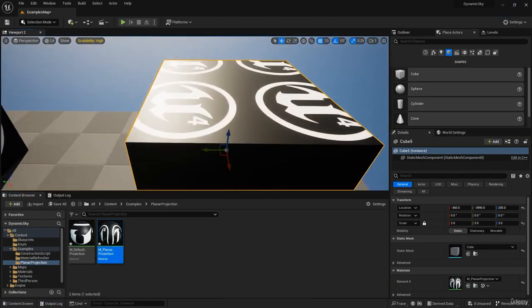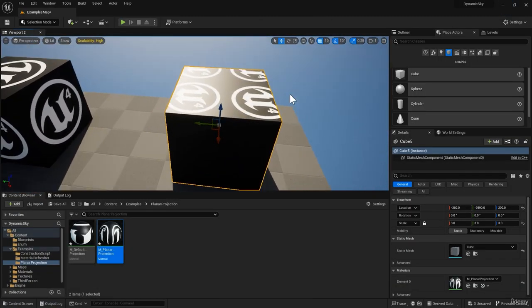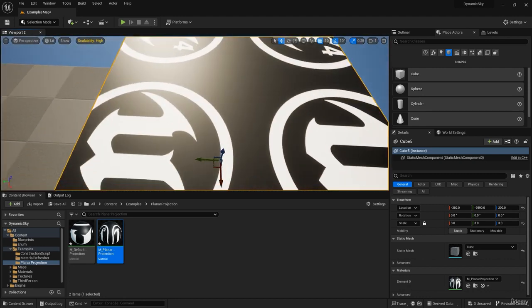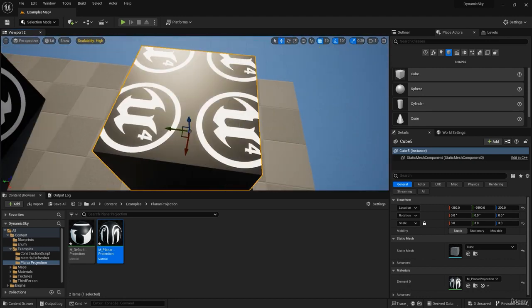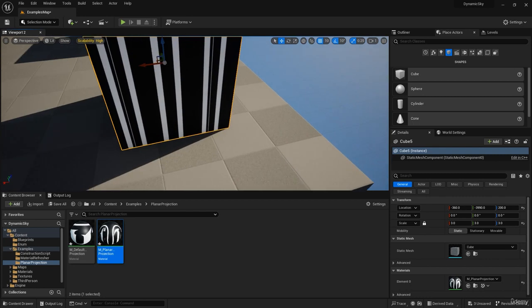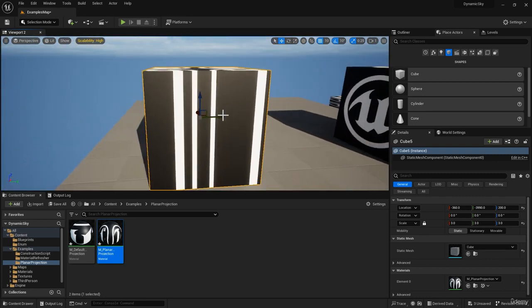Now go back to my level. You can see this is what we get. If we are viewing our cube from our z-axis, our projection is working. But if we look at our cube from y or x-axis, you can see the pattern gets really stretched. And that's the downside of this planar projection.